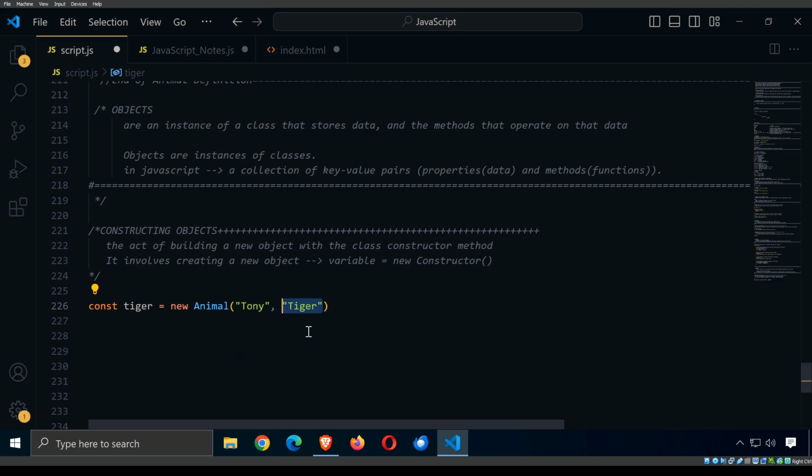So now I have successfully created a new animal. This right here is creating the actual object in memory, and this is storing a reference to that object, meaning you can think of it as a little container for the object.